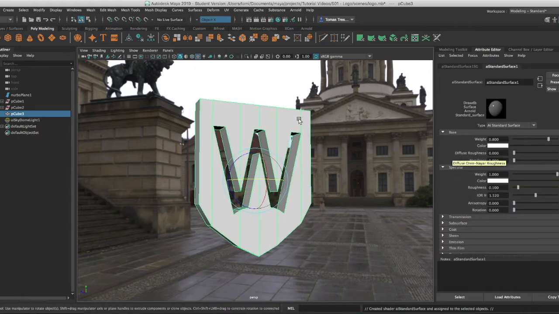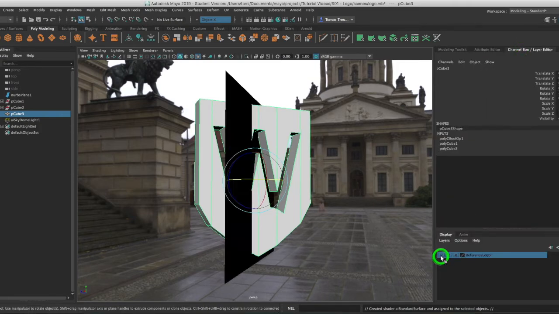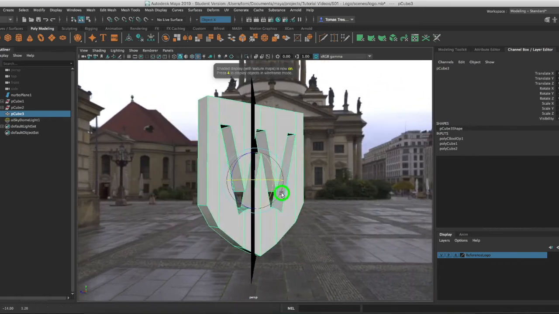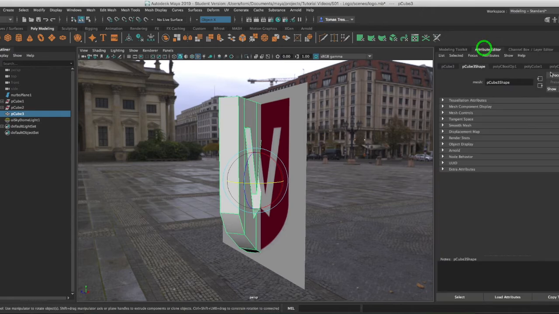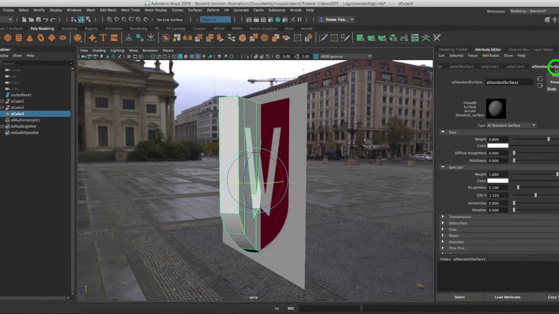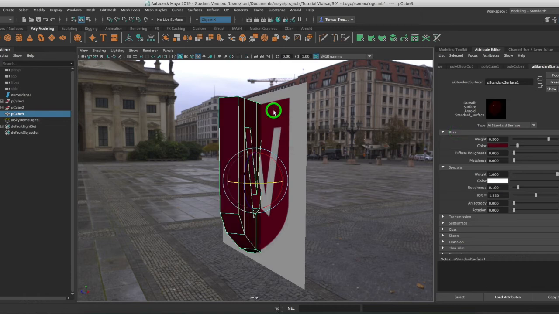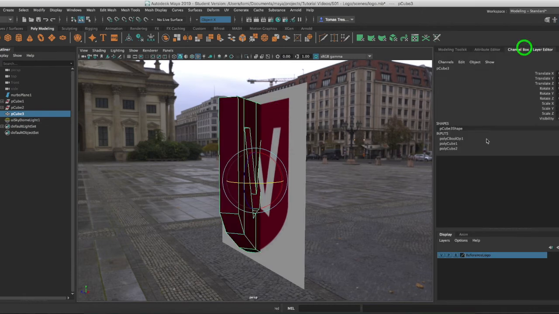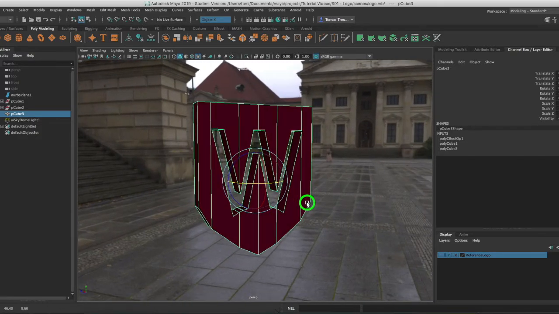So just like before, I'll go back to my channel box layer editor. I turn back on my reference layer, and I just need to pick the color of my reference layer. So back in my Arnold material properties, standard surface, I'll just pick the color of my logo. There we go, and I can hide the reference layer again, just rotating back to the view.